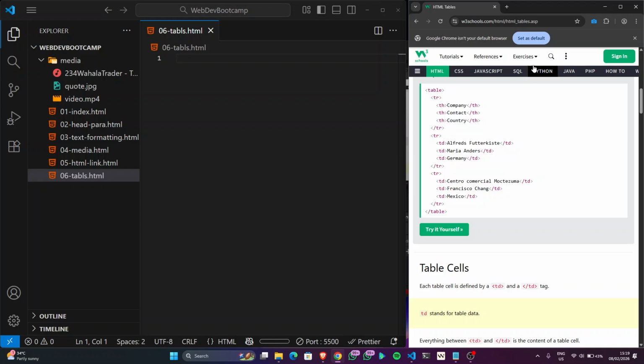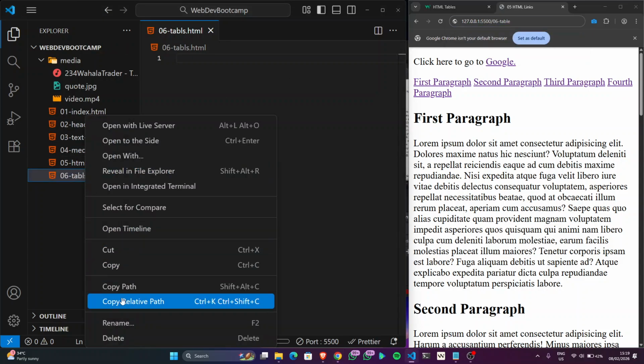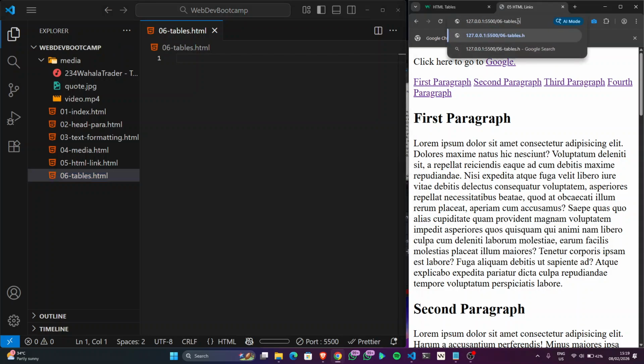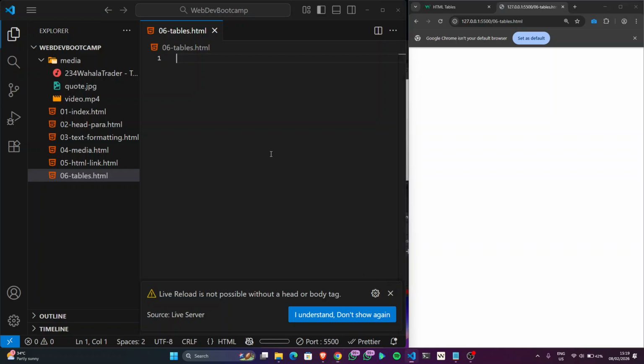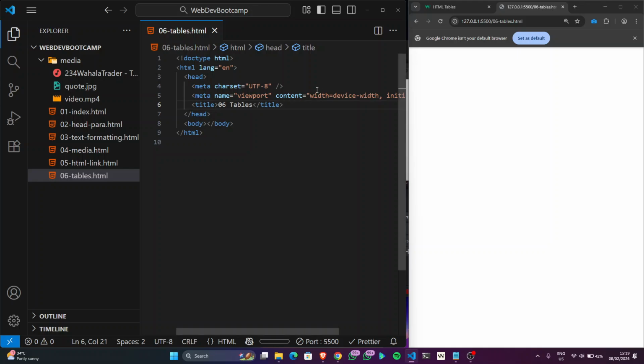Okay, no, instead of copying the syntax and explaining, let me just show you guys how to do it. This is going to be 06, tables. Let me correct this here. So tables.html. Alright. So it should be empty. Add this and then 06 tables. It's still empty anyway.